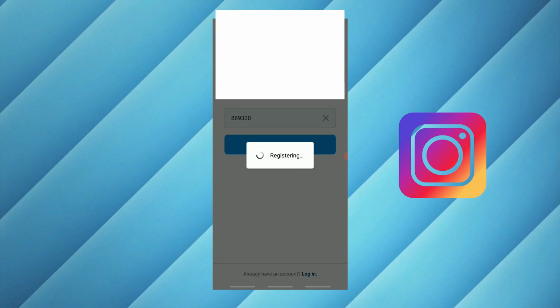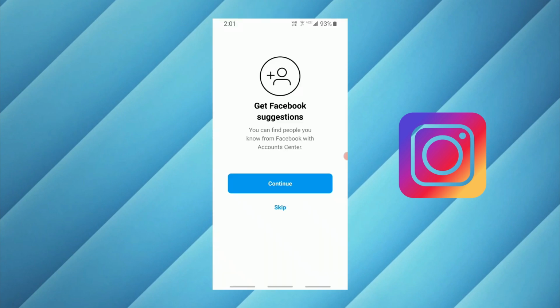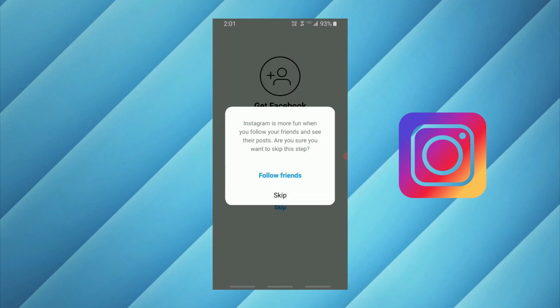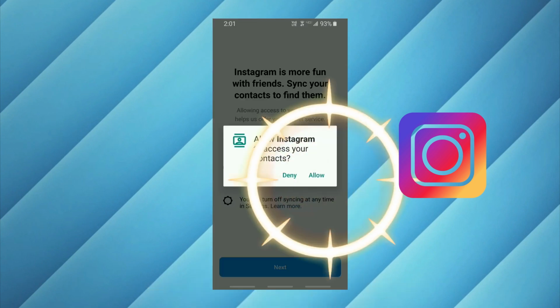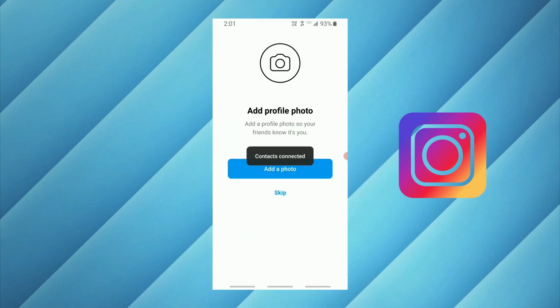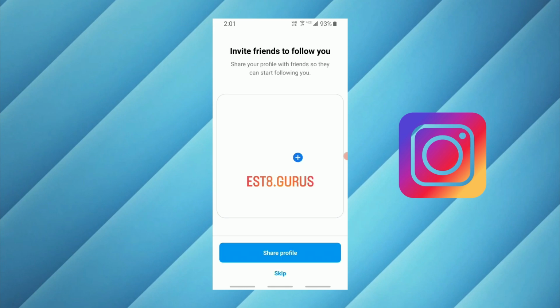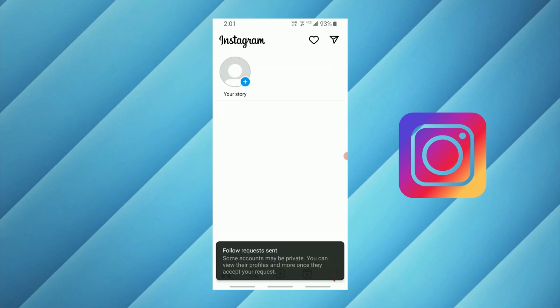It's detected. Now it is asking you to connect your Instagram with Facebook. We will skip it for the time being. Follow friends, skip, and next. Of course, you allow. We need to add the profile picture. If it is your personal brand, you add your image, or if it's a company, you add your company photo or a logo, whatever you feel like. We'll skip it for the time being. It randomly selected 5 people because that is mandatory.